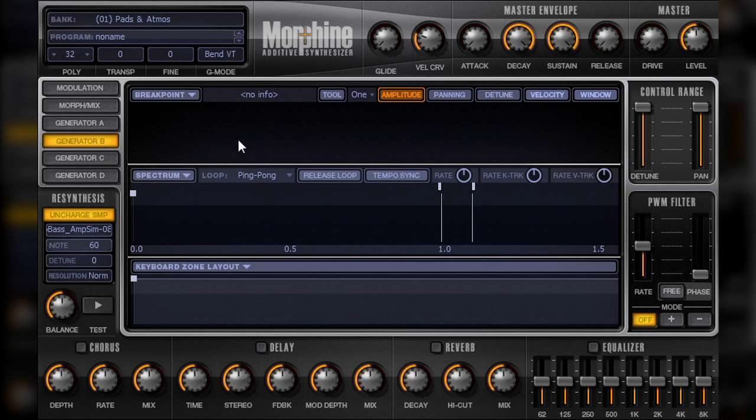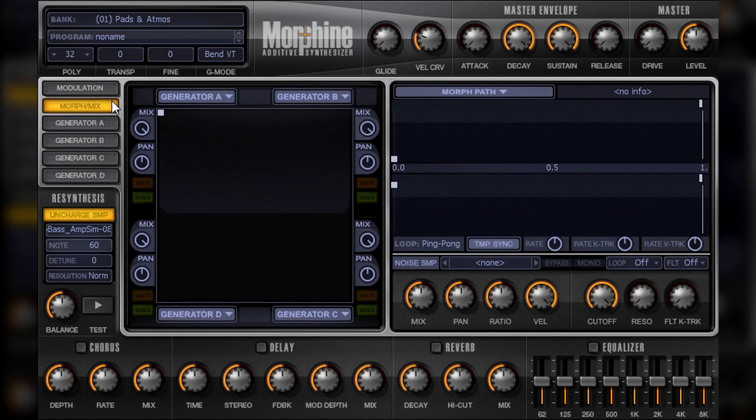Moving on to generator B, I will put in a simple sine wave sound to layer with generator A. For this to sound, I'll also need to go to the morph mix section and position the sound so that I'm happy with the mix. Since we are only dealing with generator A and B, I don't have to worry about the vertical position for the moment. That gives you an idea how a simple sine wave can add a little weight to the sound.